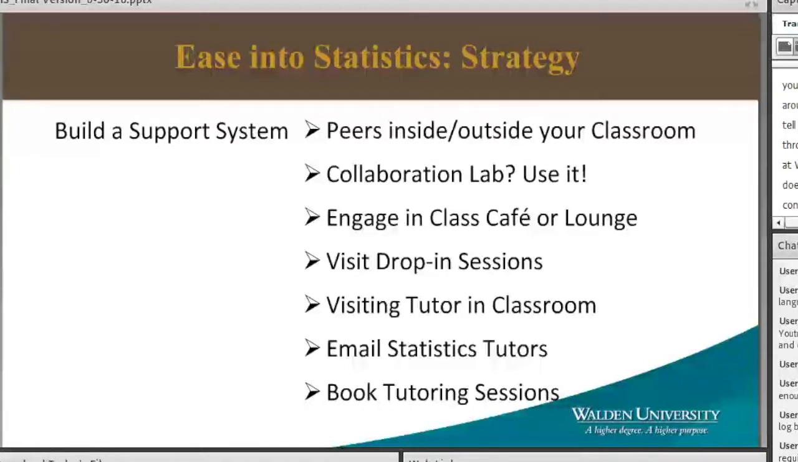You have peers inside your classroom and you can reach out to them. There's always a class cafe or a class lounge. I think it's called the class lounge in the undergraduate courses. You can also reconnect with students you met at residencies. They might be on the same track that you are. They might be taking the same course, not necessarily in the same group, but you can share experiences. The Advanced Quantitative Reasoning and Analysis course has a collaboration board or collaboration lab. If you see it, use it. You can ask your instructor questions there. You can throw some ideas into the group and see what kind of responses you get. I can highly motivate you to do that.